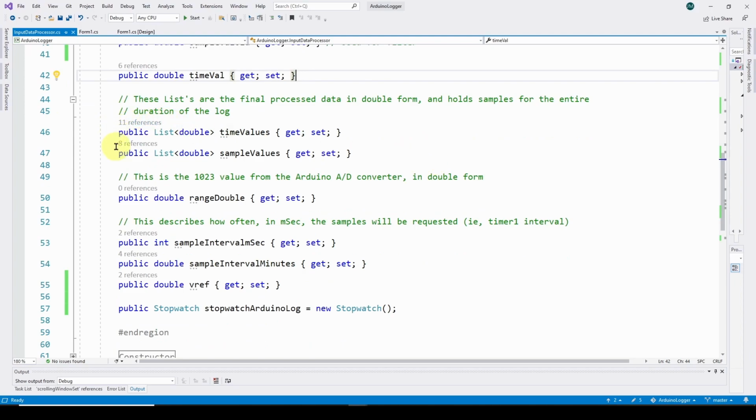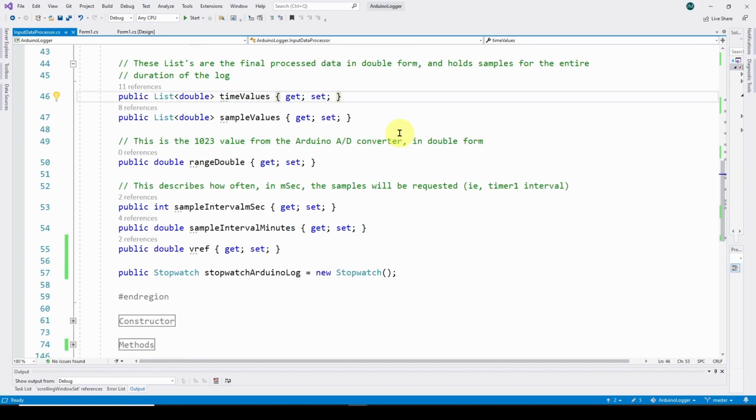And then these two, public list of double, are the very, very important data that this class is going to produce. The whole goal here is to produce two lists, one of time values and one of sample values. And we're going to use these two lists and send them to the plotter so they can be charted. This is the ultimate output of this input data processor class.